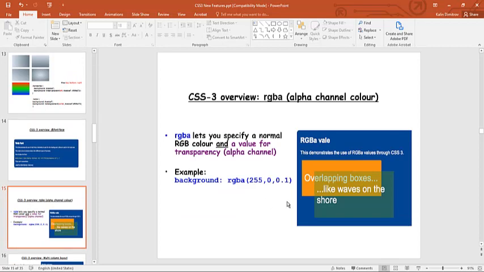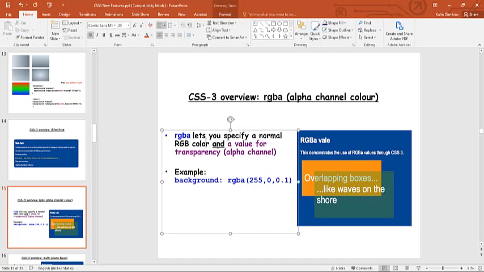The alpha channel, I know you are already familiar with it. What it allows you to do in CSS is it provides a transparency channel. So RGBA lets you specify a normal RGB color and a value for the transparency. An example down here, we're using red, green, and there's a syntax error. I'm sorry about this. So red, green, blue, and the value for alpha. There's got to be 4 values in there. And the alpha value is going to go from 0 to 1, where 0 is fully transparent and 1 is fully opaque.